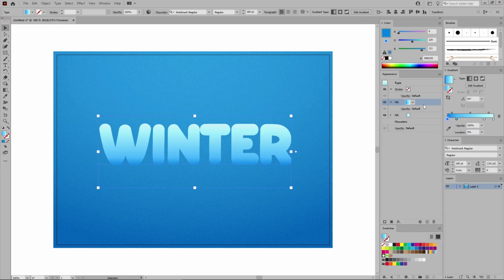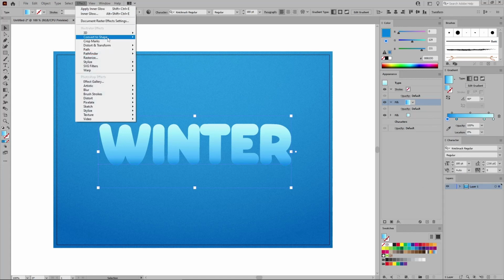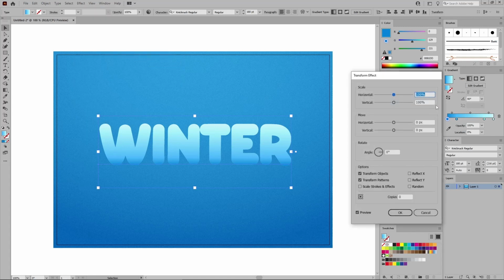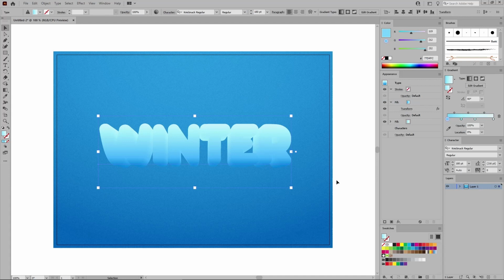Once you're done, go to Effect, Distort and Transform, and Transform. Lower both of these scale values to 99.6%. Set the vertical movement to 0.5 pixels. Enter 30 copies, and click OK to apply this effect.